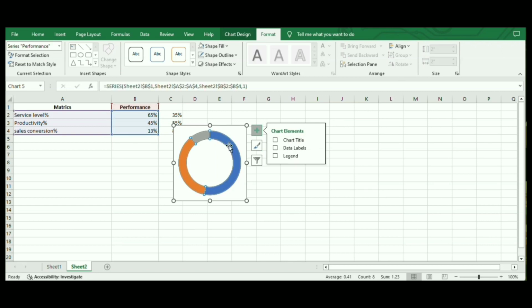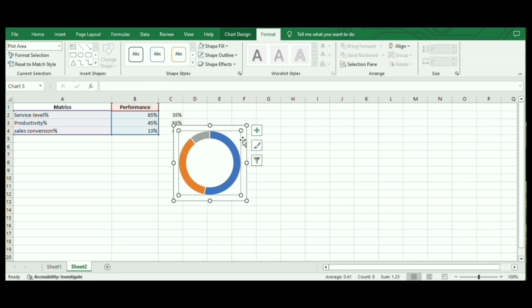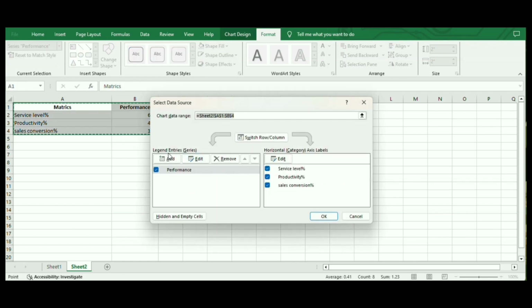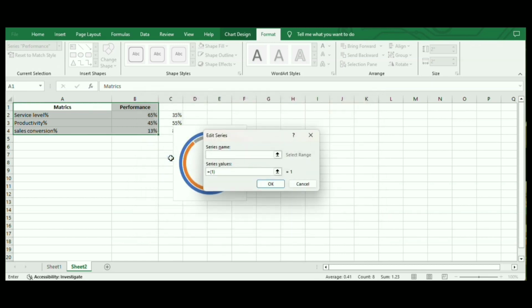Now right click on the chart and go to Select Data. Now go to Add and add the series value as 1, 20 times, then click OK.